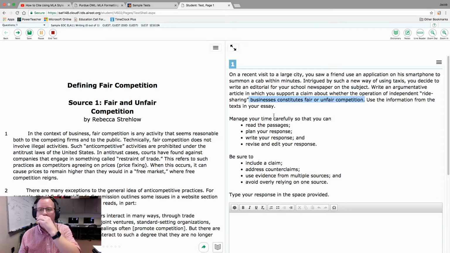Now it says here specifically, "Manage your time carefully so that you can read the passage, plan your response, write your response, revise and edit your response. Be sure to include a claim, address counterclaims," which are the opposite viewpoints from what you're trying to say, "use evidence from multiple sources," which are over here, "and avoid overly relying on one source." So don't just focus on one, spread it out. "Type in your response in the space provided below."